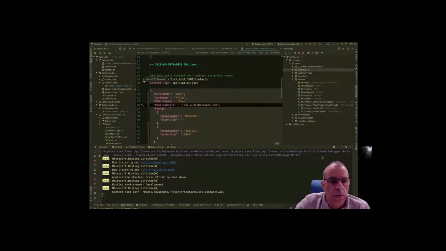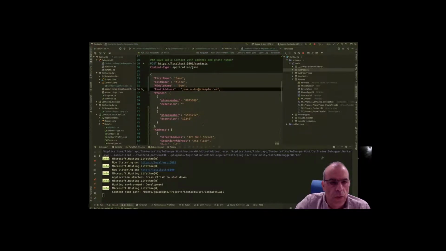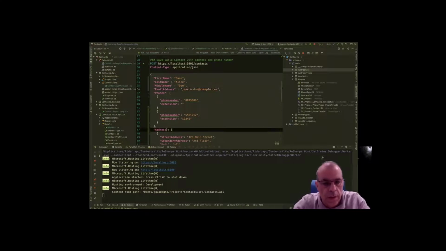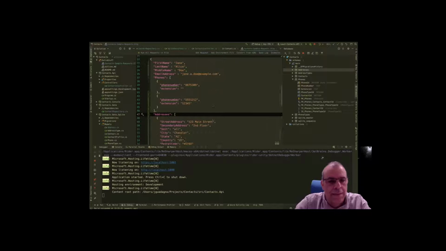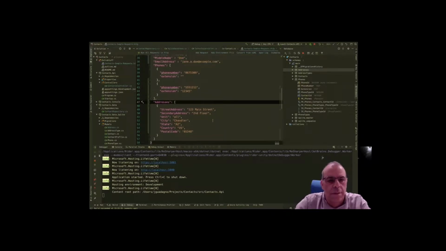Jane Doe. Oh, here's why it didn't work. Addresses. Duh. Typed it wrong. Addresses is plural, so it saw this and didn't know what to do with it and just dropped it. So now if I save it, oh, cancel.